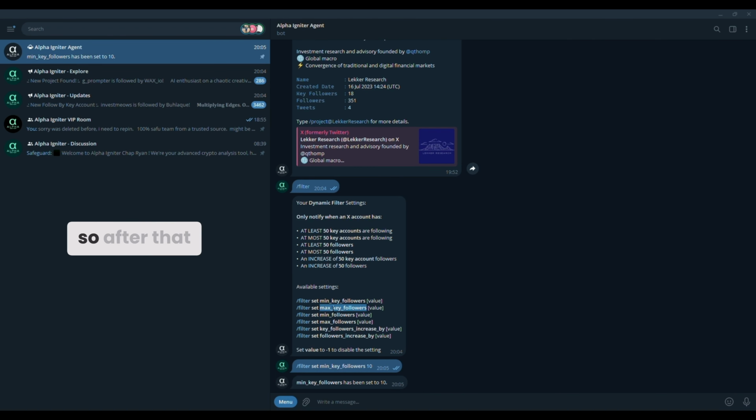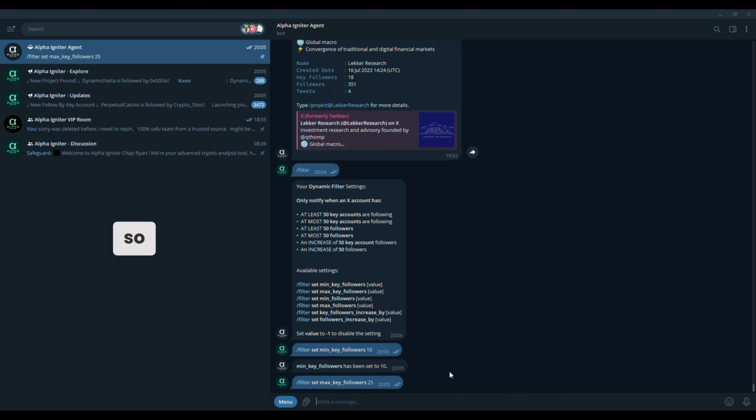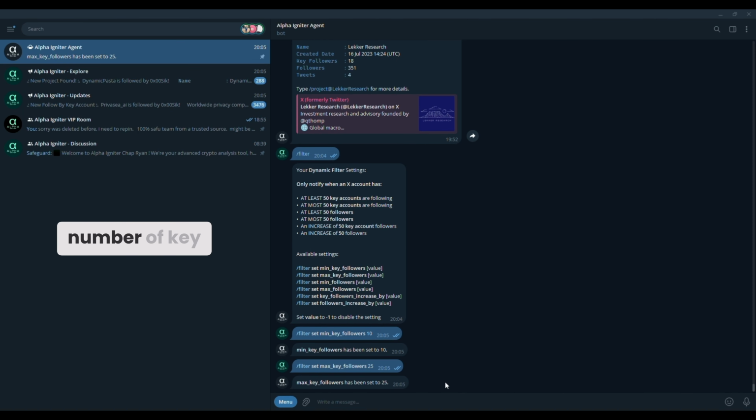All right. So after that, we move to the second filter, which is to set maximum key followers. Let's say I would like to give it 25. So the maximum number of key followers is 25. Above this threshold, the bot won't give you a ping for the project as well. This is useful, particularly to prevent repetitive spam for the same project that you have identified when the key follower count is 10, right?